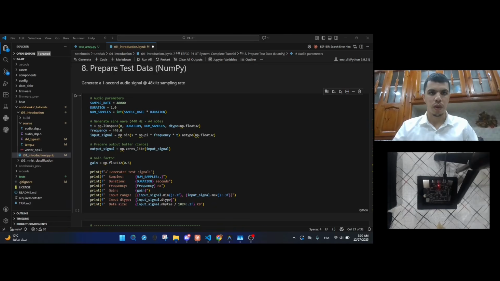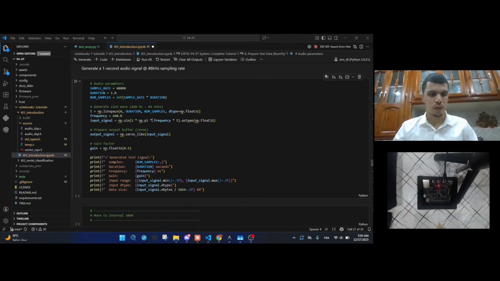Let me prepare some test data. I'm generating a 48,000 sample audio signal, a sine wave at 440 Hz. That's the musical note A, stored in a NumPy array. This is what I want to process on the ESP32-P4.